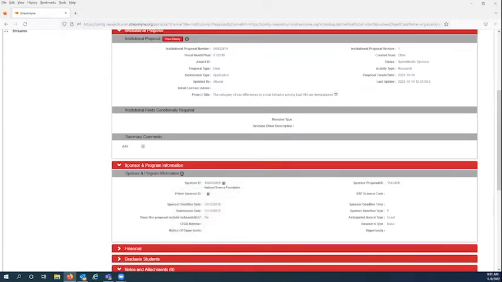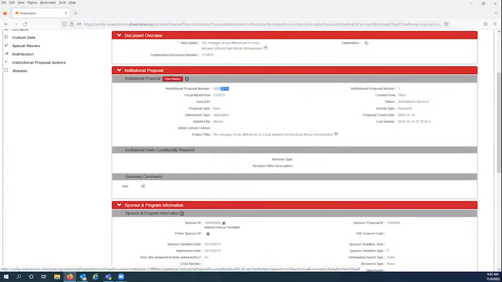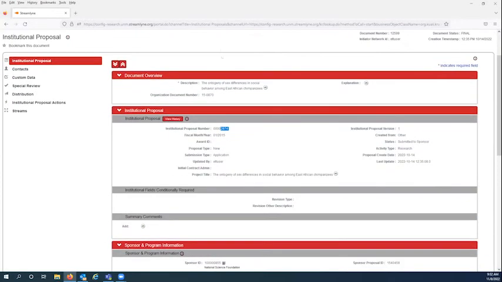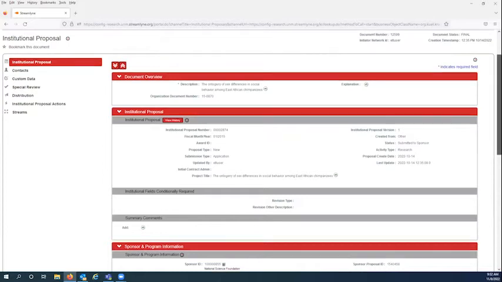So as I mentioned, you'll see that some of the data. Sure, Christine. Quick question. So that institutional data number will only be the proposal number in Cayuse. It won't be the award number, right? Or I'm sorry, the Cayuse number. I can't remember. The organization document number, it will only be the proposal Cayuse number, not the award Cayuse number, right?